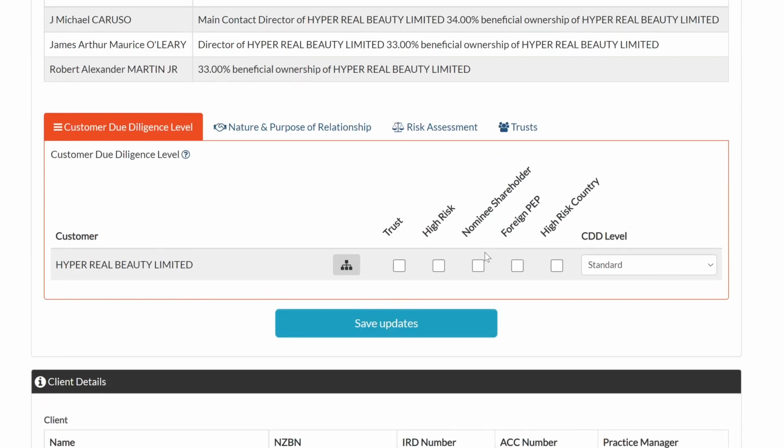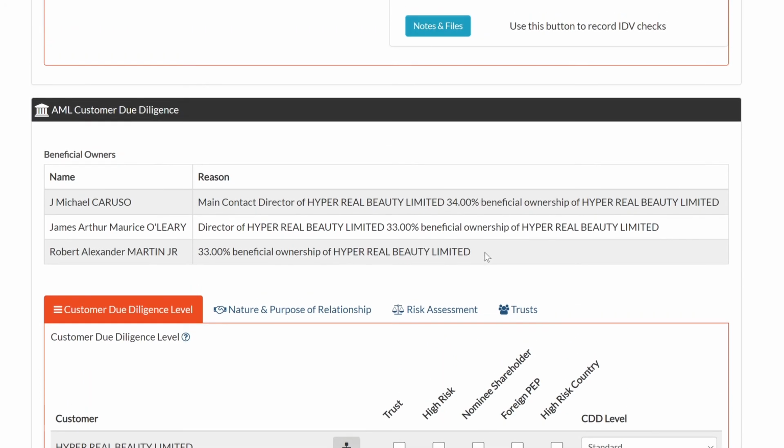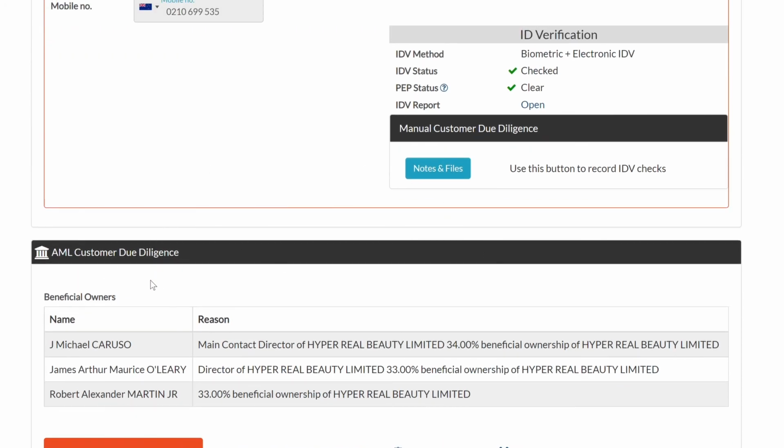Everything else is the same from your normal customer due diligence. Once all of the IDs are done, you'll see under the due diligence that you can complete ID and go from there.